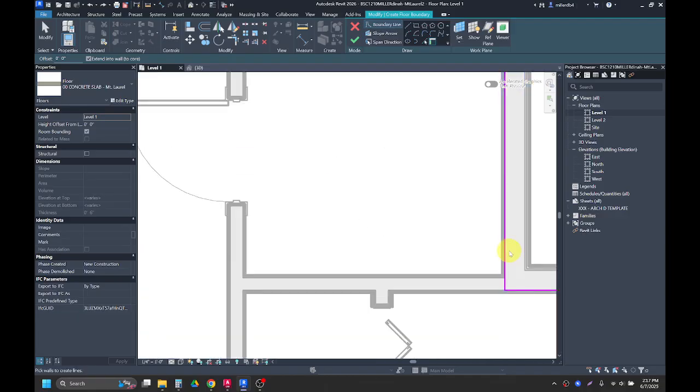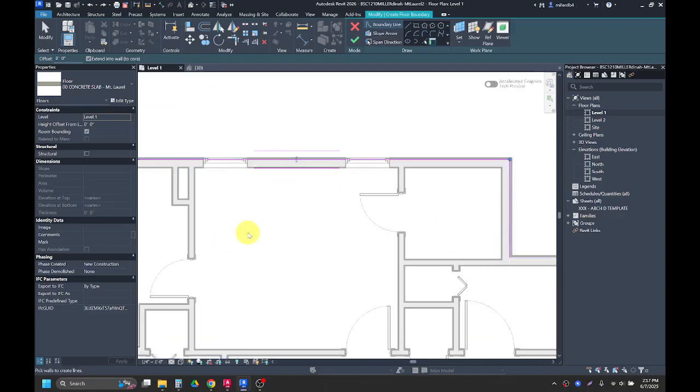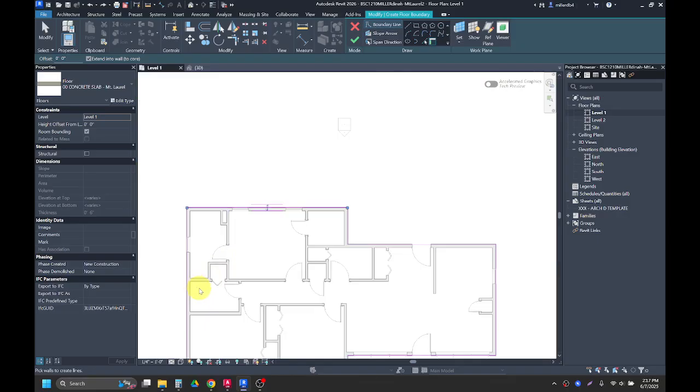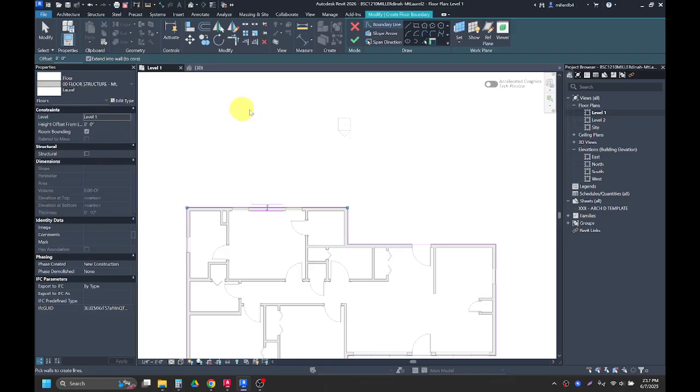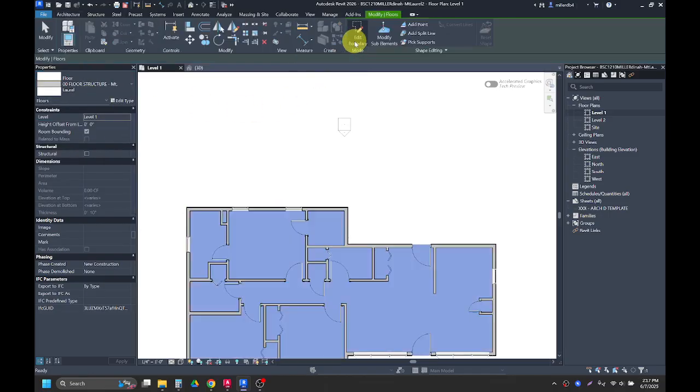And I want to make sure that this is going to the outside of the wall. See right here how it's on the inside of it? I want it going to the outside of the wall, because our floor joist would be going to the outside of our stud. And because I did Control Z too much, my floor type changed back to concrete slab. So again, I want it to be that floor structure. And I'll hit my green check.